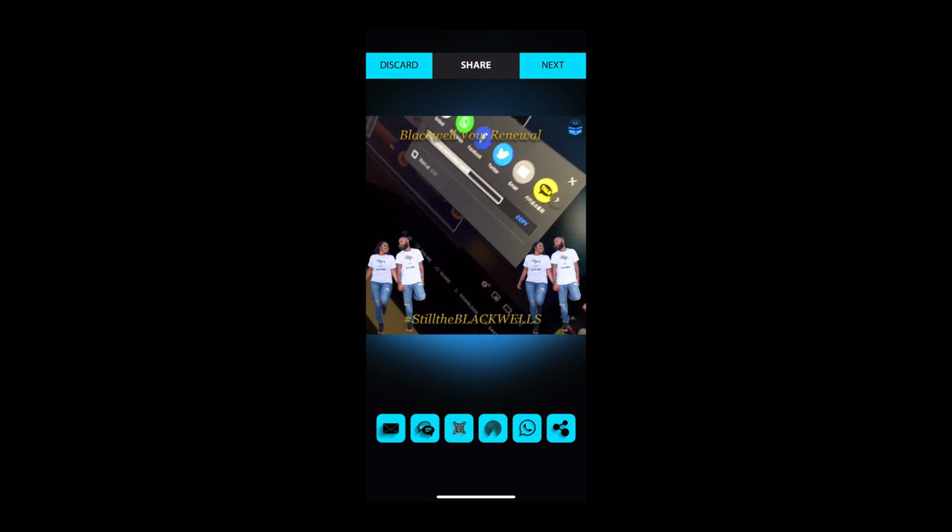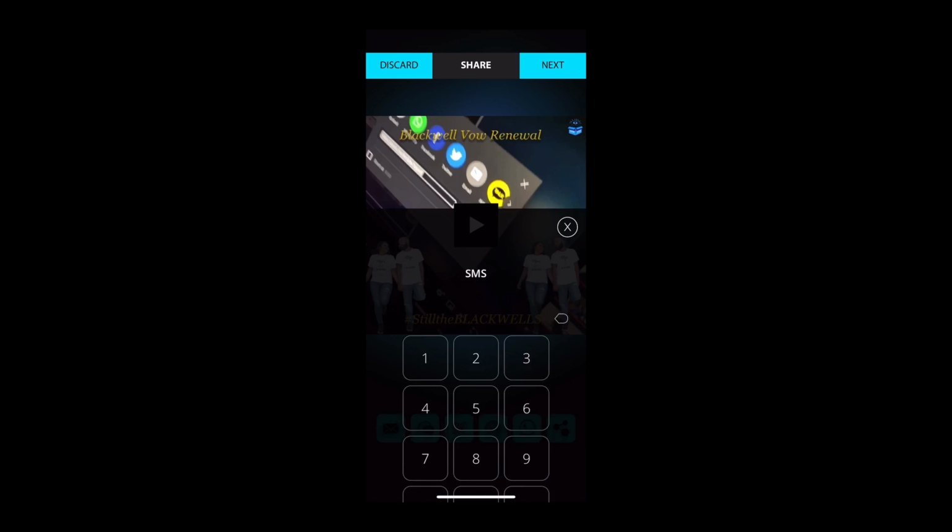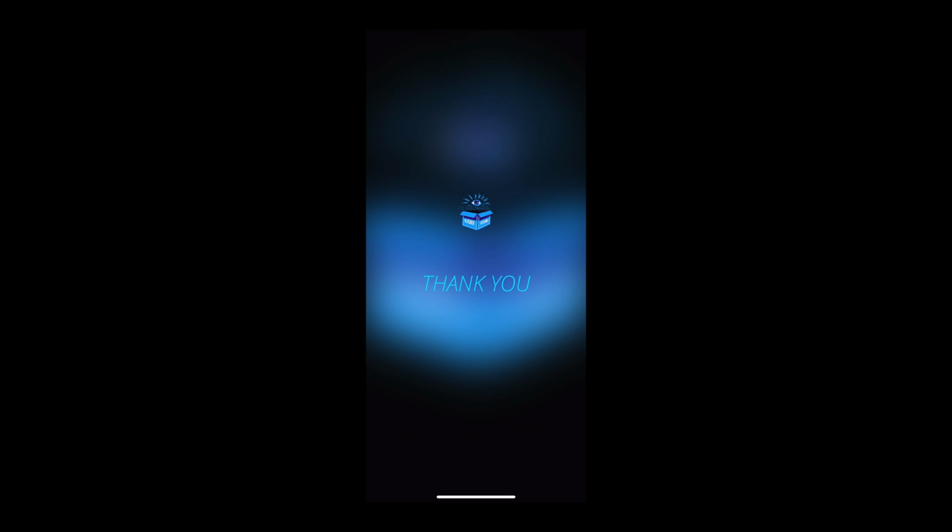And as you see down here, you got email, text message, QR code, AirDrop, WhatsApp, and this, and send a link out. That way, I'm going to text it to myself. And once you text it to yourself successfully, it's going to say sent with the green bubble. Hit next so it can save to your gallery. And then it should be coming through in a couple seconds.